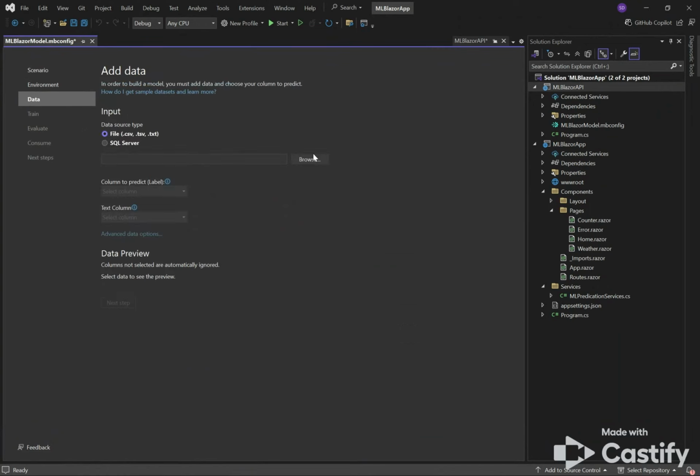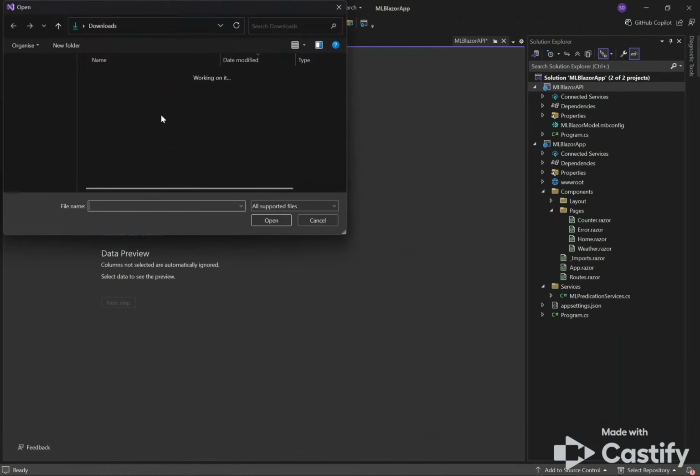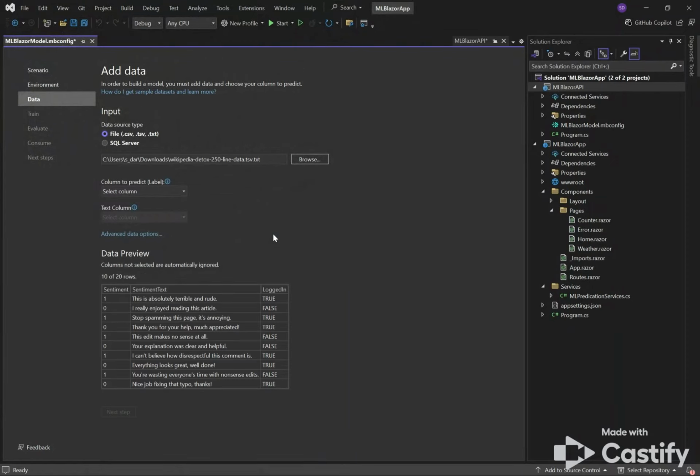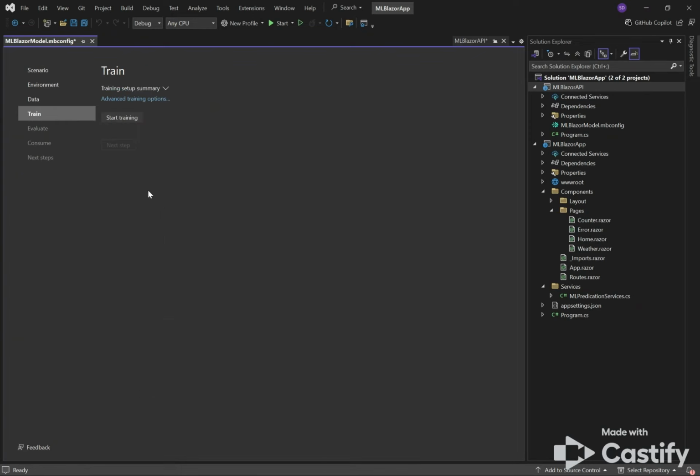And now I'll select the TSV file which I showed you, and it will show the data below as well as a preview. You can see that. Now I need to select the column which is going to be predicted. For this one, I'll select sentiment as my predict column and the text column as the sentiment text. Click on next, and then I'll start training.